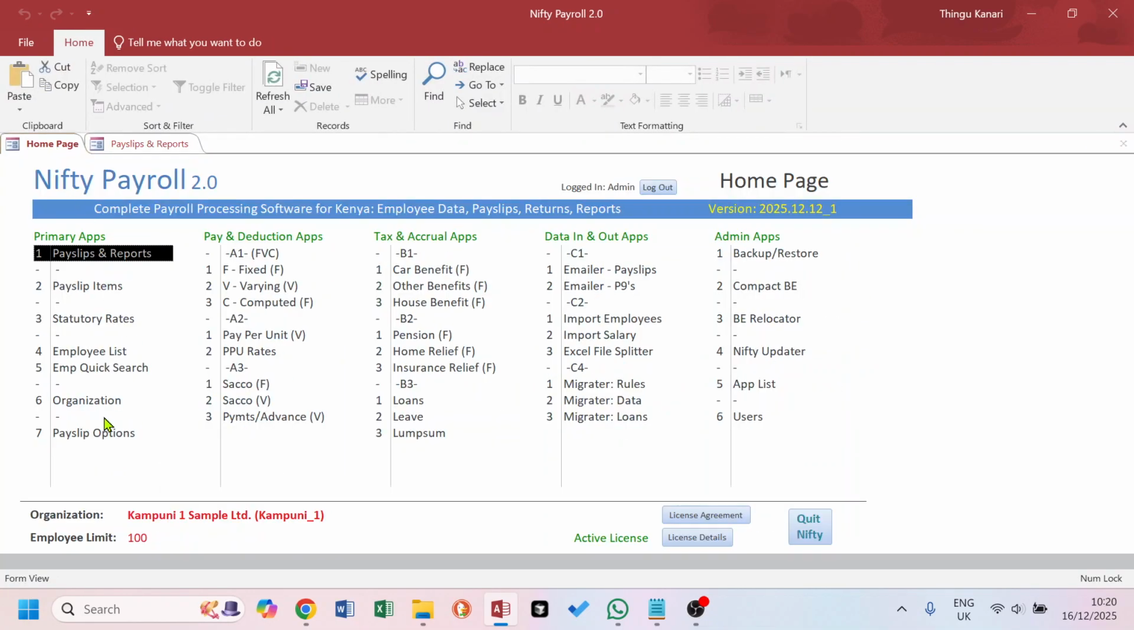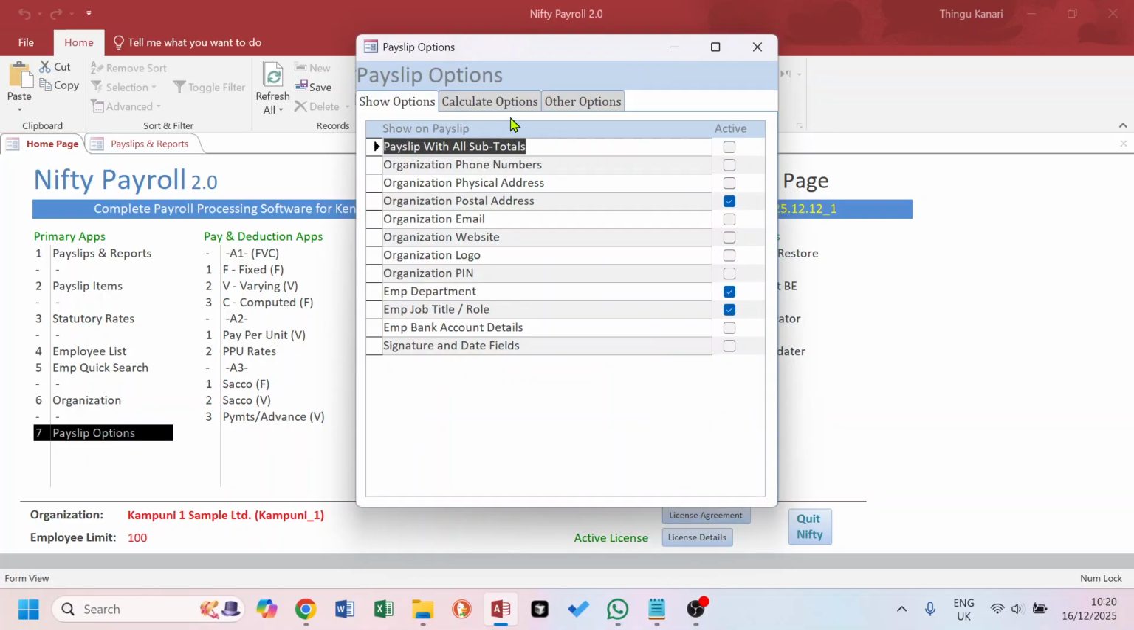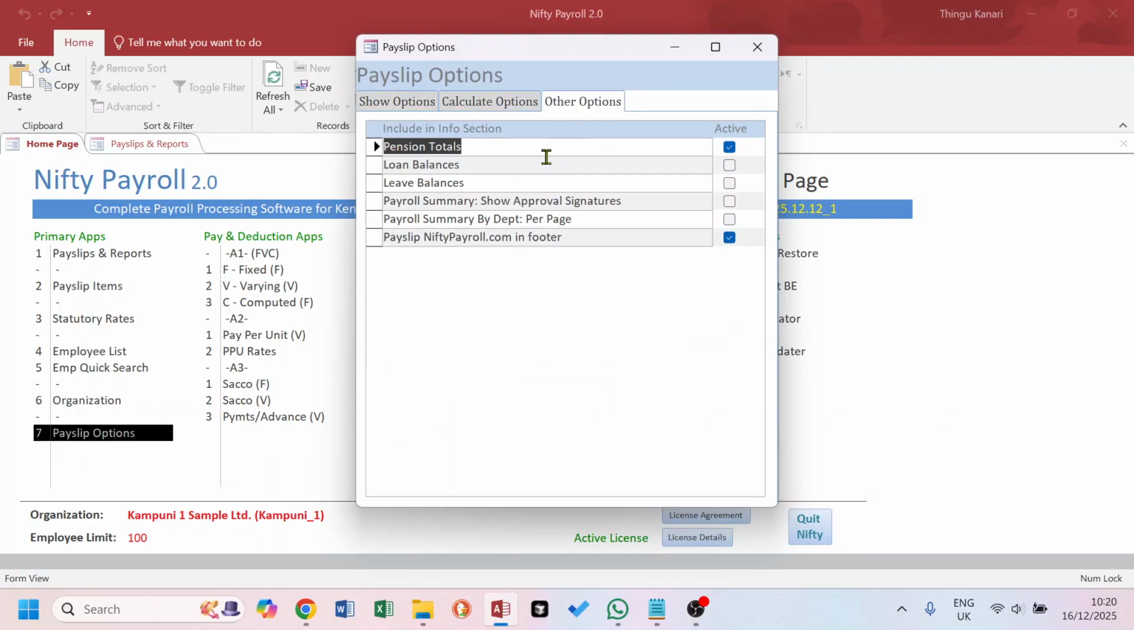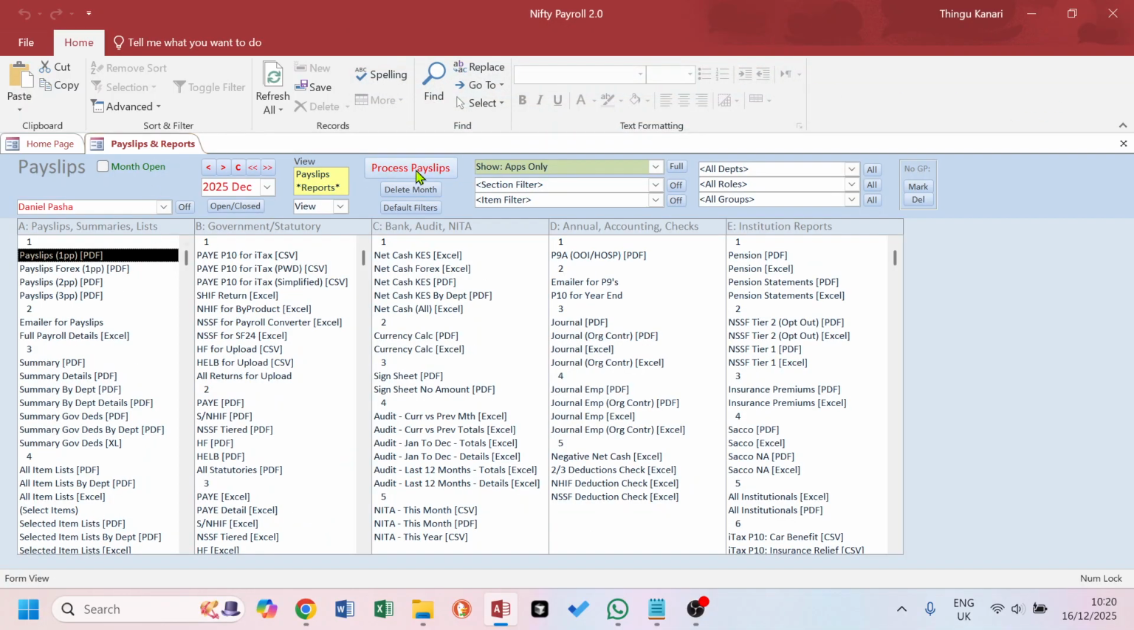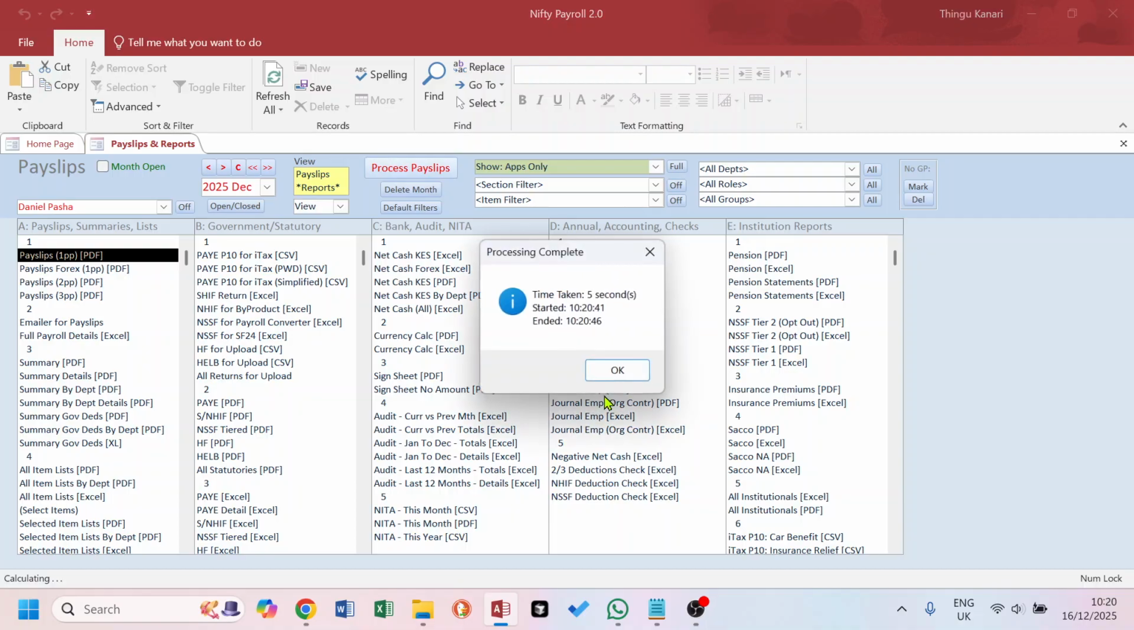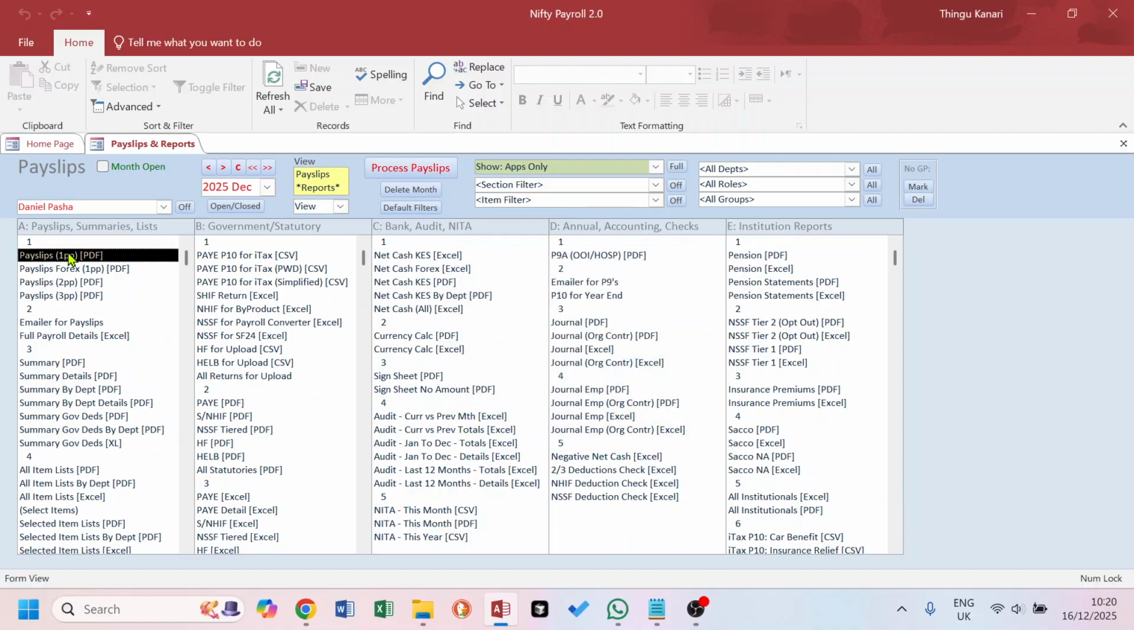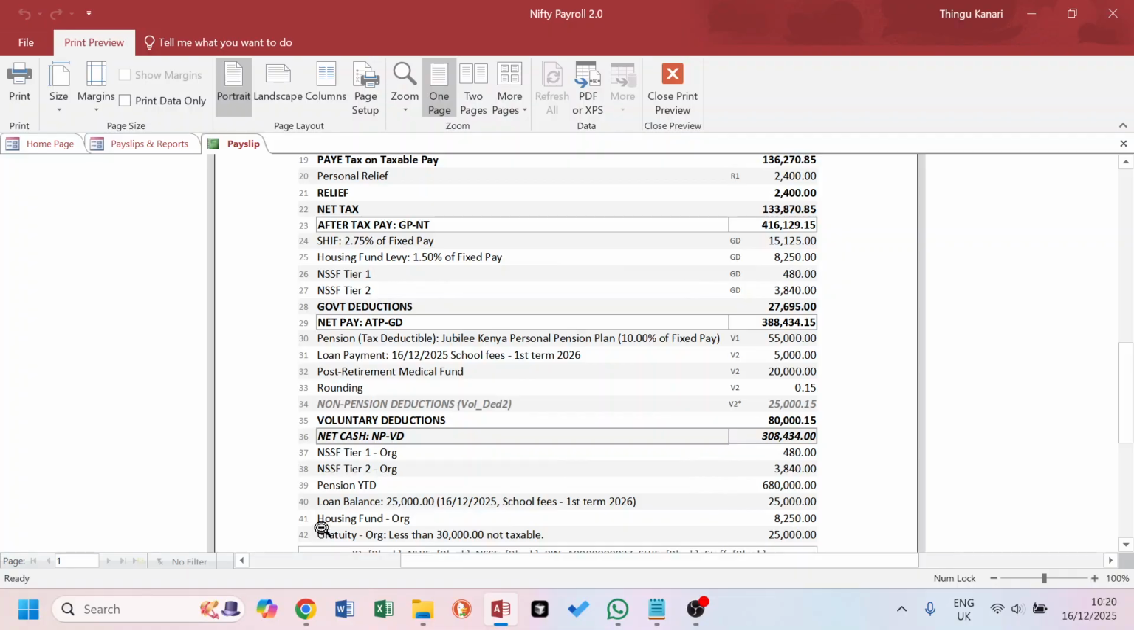If you come here to payslip options, calculate options, other options, yes, if you wanted to show the loan balance, you can. So you tick there. Let's process. Now this loan balance will only work if you've posted the loan into loans, not if you've posted into fixed. So it shows you the loan balance.